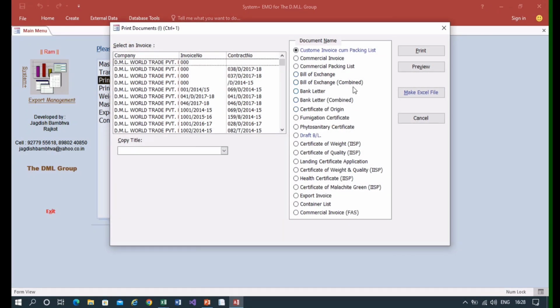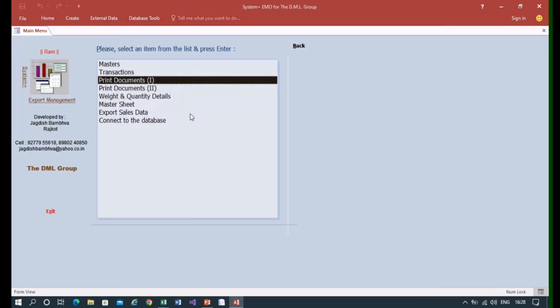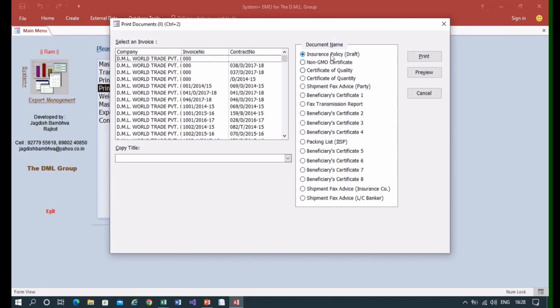Here more docs, like bill of exchange and bank letter combined when you have multiple invoices in the same. Various types of certificates: certificate of weight, certificate of quality, certificate of weight and quality, export invoice, container list, commercial invoice for FAS, landing certificate, insurance policy draft, various types of beneficiary certificate, shipment tax advice per party, insurance company, LC banker, etc.